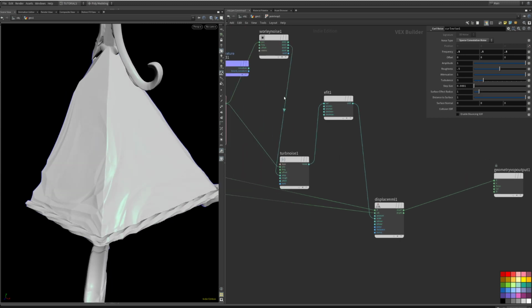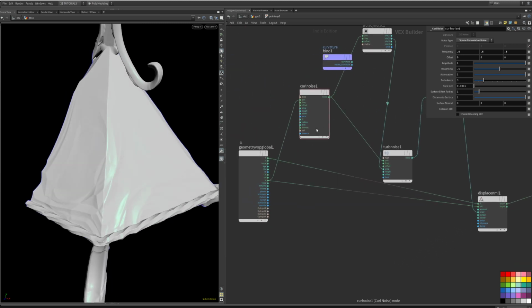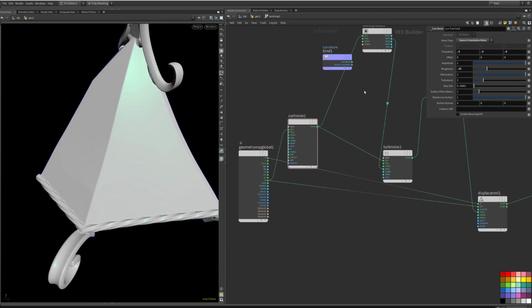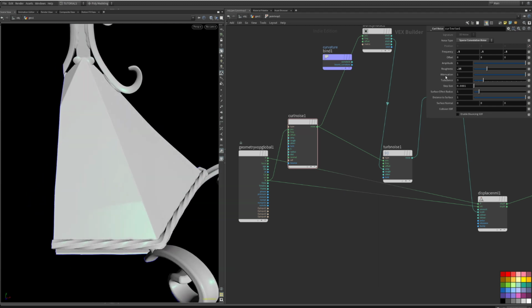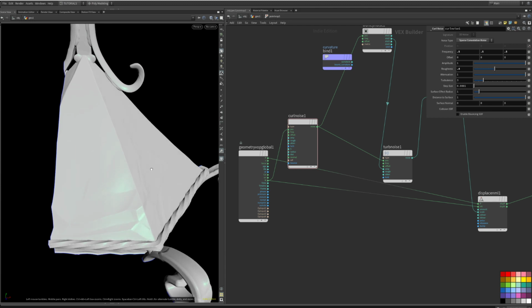And what we can do here is, I do not want to get too much roughness. It's too much right here. Yeah, there you go. Just a little bit of bending, but it's not entirely too strong.